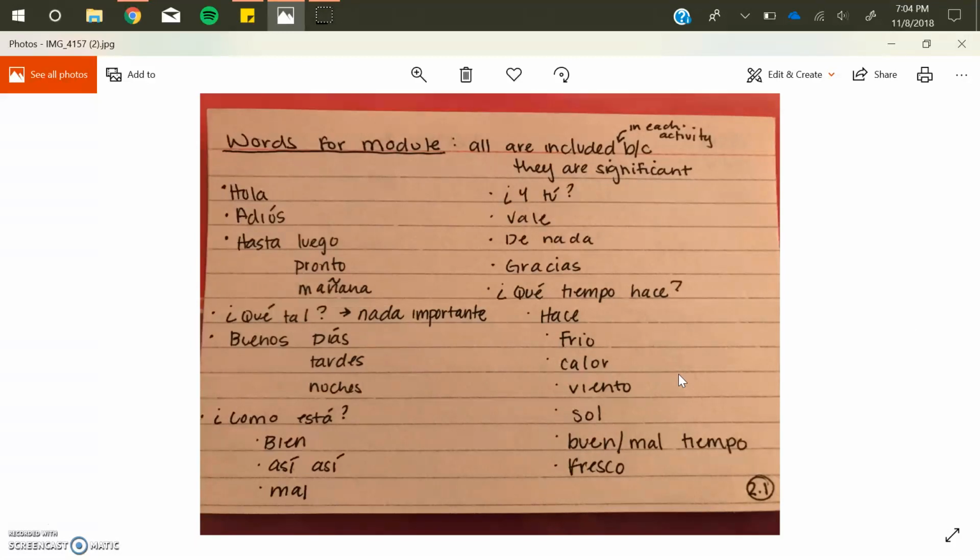For the words for the module, this is card 2.1. So the words I'll put in, I've just listed several, only in Spanish. I know their English meaning, so when I type them up, I'll insert that. And then I'm going to make sure they're included in each activity, almost all of them in each activity, because they're all significant and they're all very important for the completion of the module. There's really not that many.